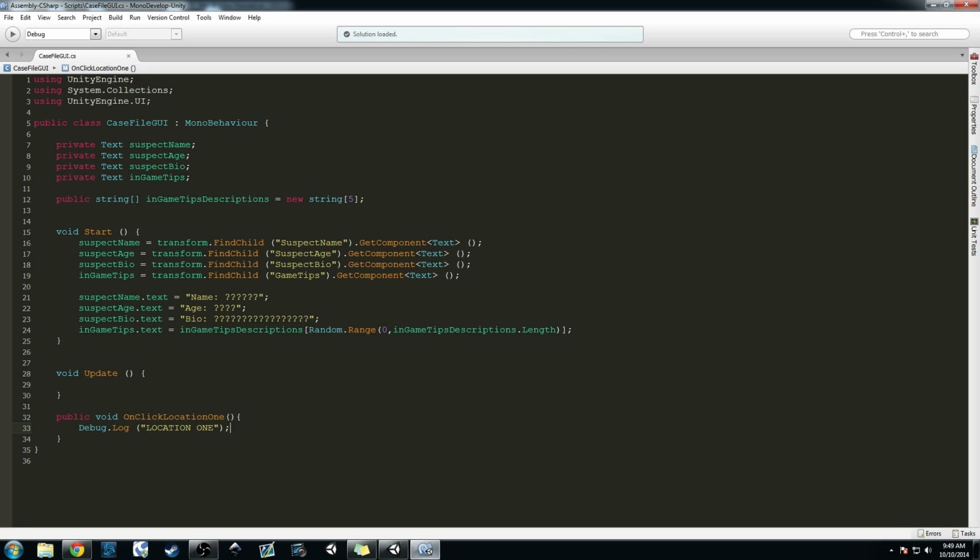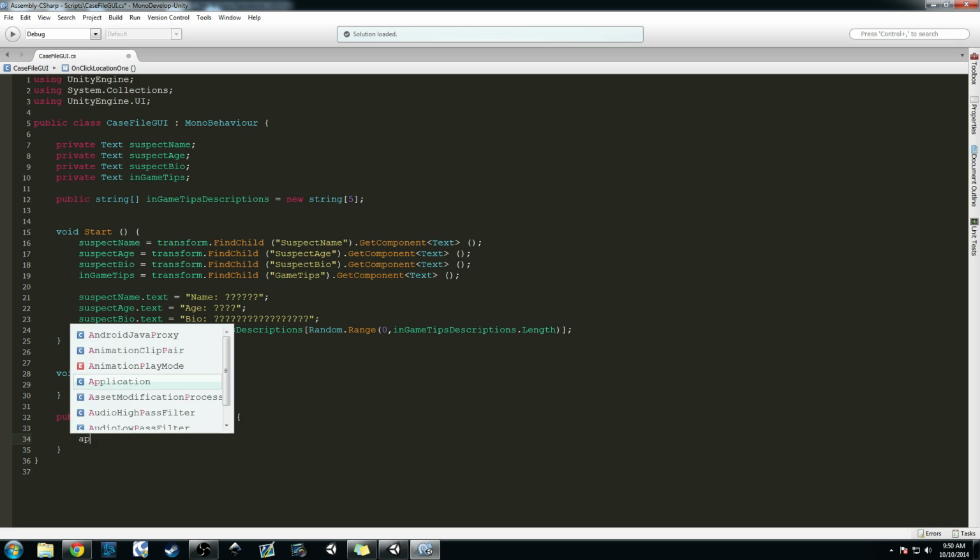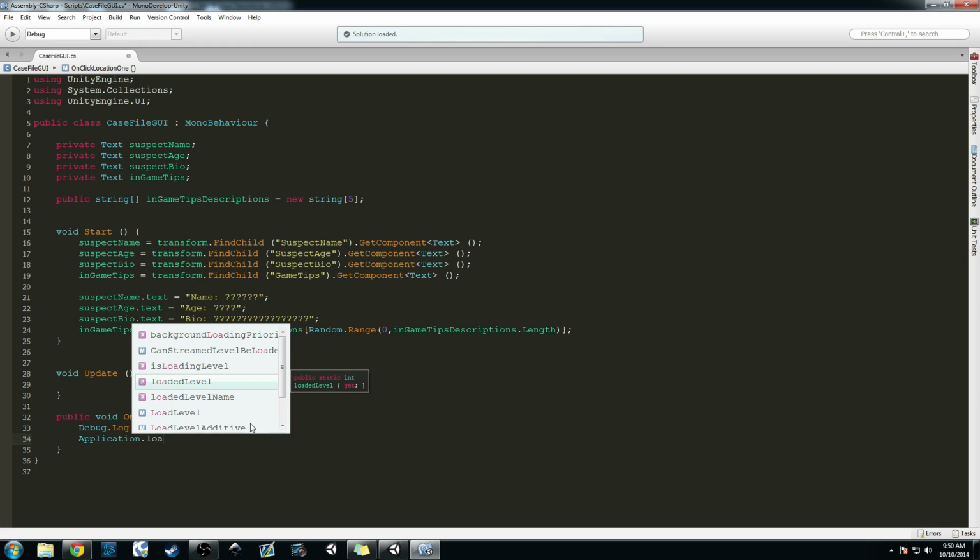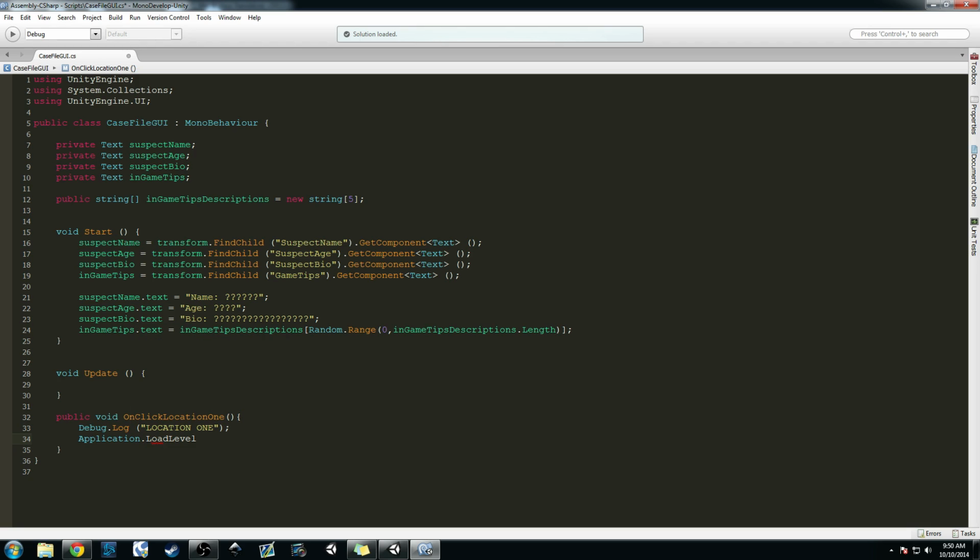So what we'll add here is a simple application load. If you already have your scene set up, you could just do application dot load level, and this takes a string, which is the scene name. So you'll do whatever, location 1 scene, or whatever it's called. We don't have that scene up yet, so I'm going to comment that out. We don't need that.